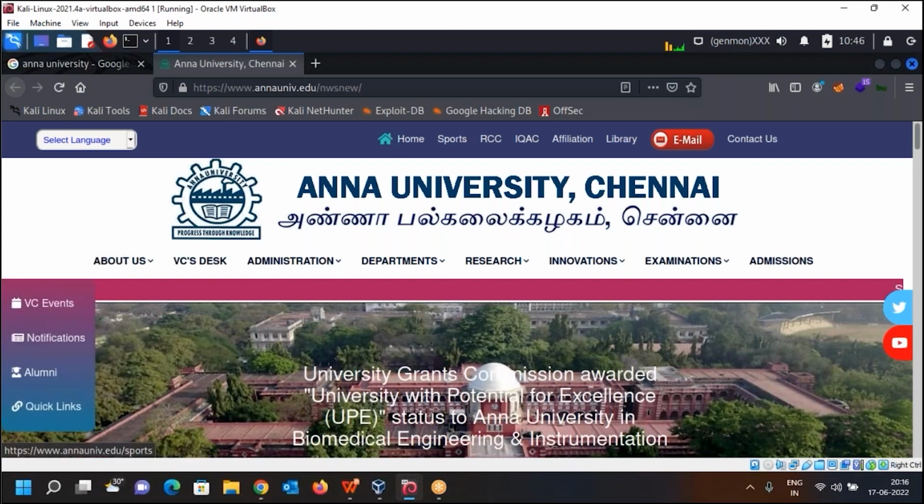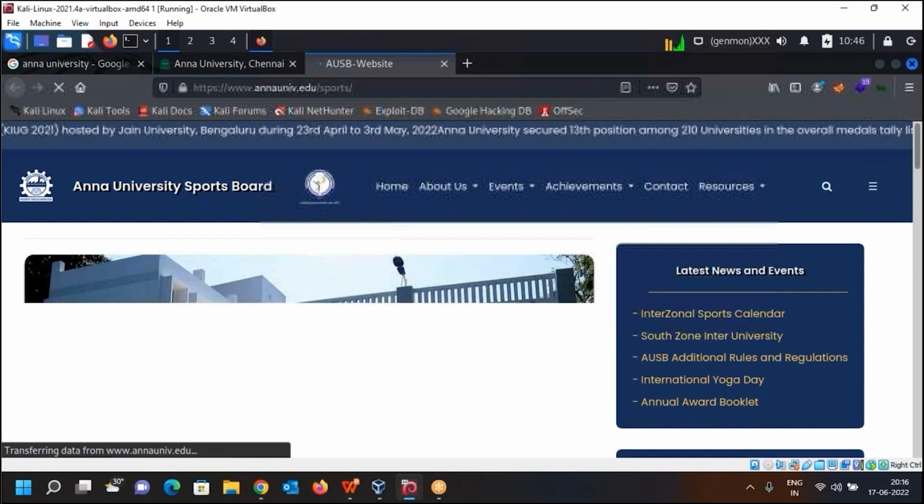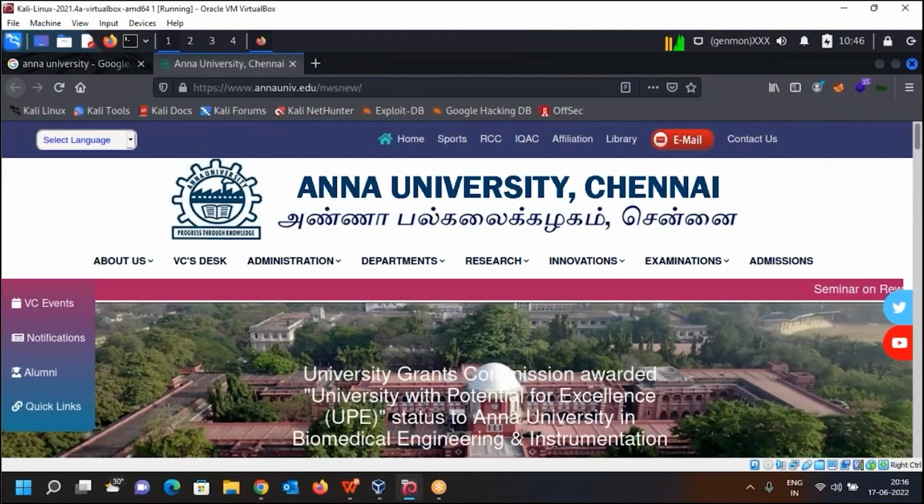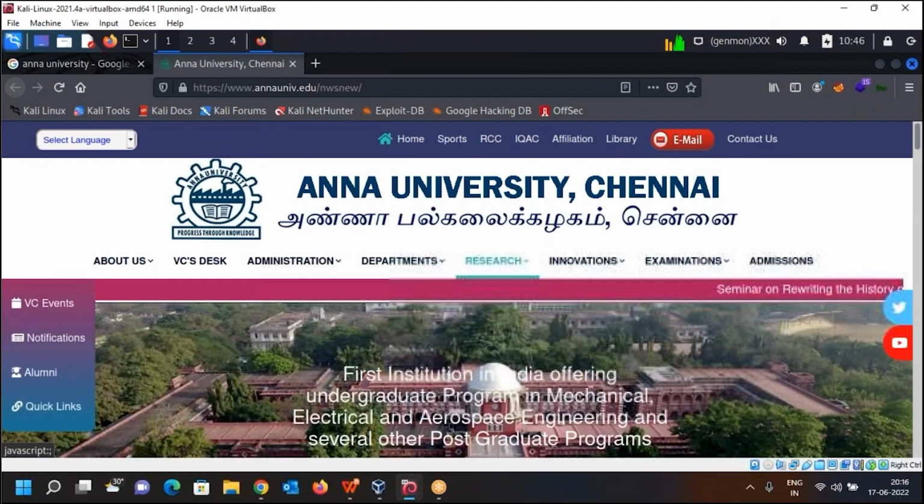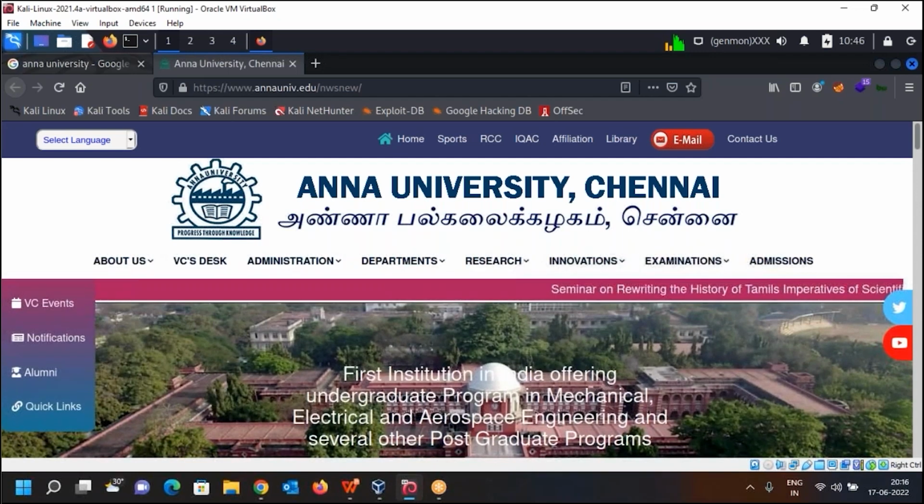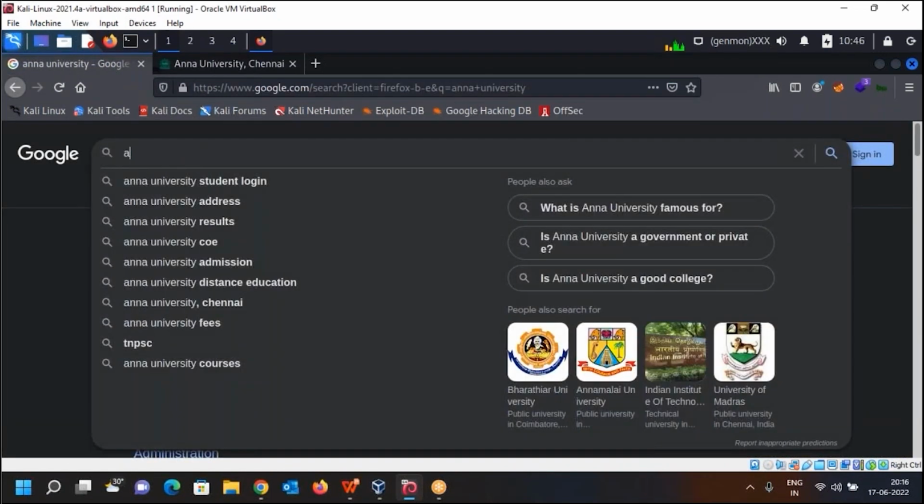For example, if I click sports, what happens? It takes me to the sports page. That's all. It doesn't get more information from the user and doesn't process any user input. These are all fixed static pages. There is no dynamic content on this page. So for example, if I visit this Anna University site and you also visit it, both results will be the same. But here I'm just going to Amazon.